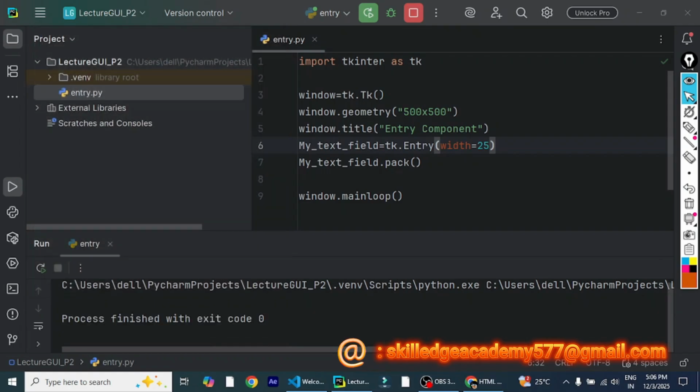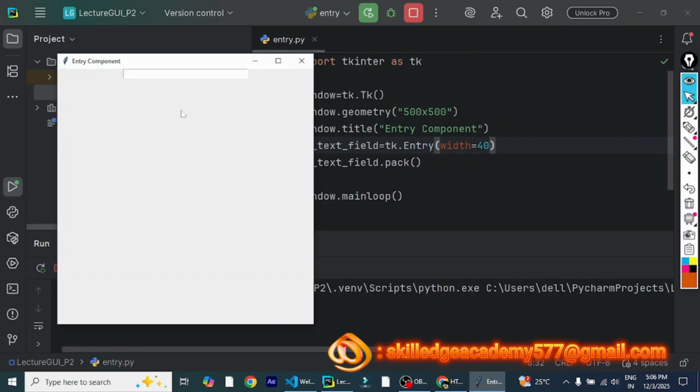If you want to check once more, let's increase it to 40 and run it again. Now you can check the change in width is visible. You can check this is the width now. So this is the visible number of characters.